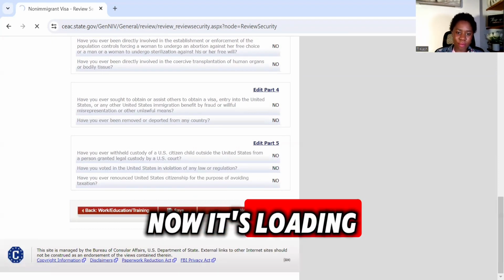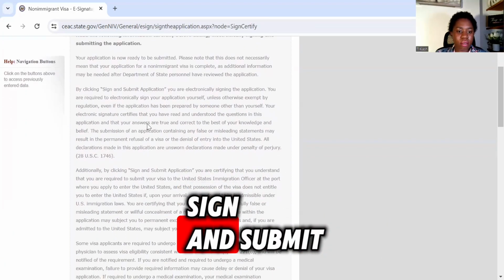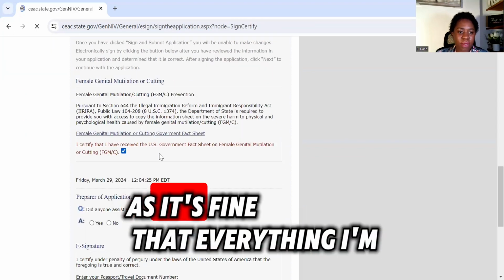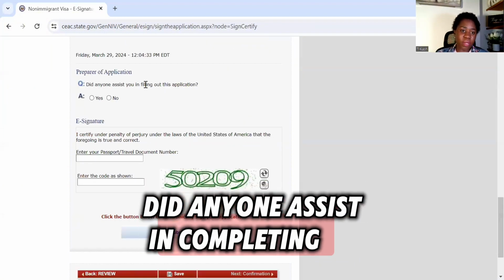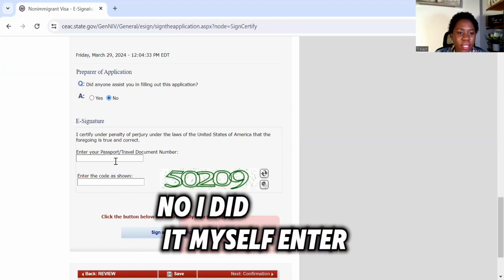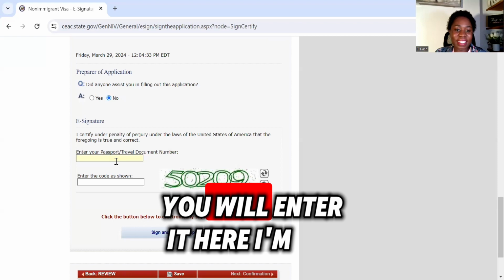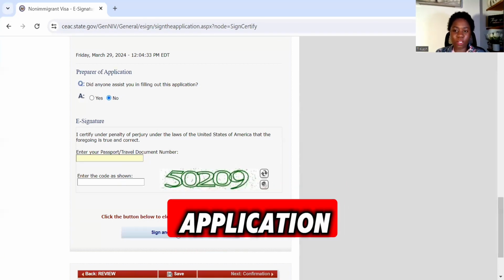Next, now it's loading. I'll click on this. This is the interface where you sign and submit. I agree. I certify that everything I've given is correct. Did anyone assist you in completing any of this application? No, I did it myself. Enter your passport number. Good. You re-enter it here and put in this code and sign and submit your application, and that's it.